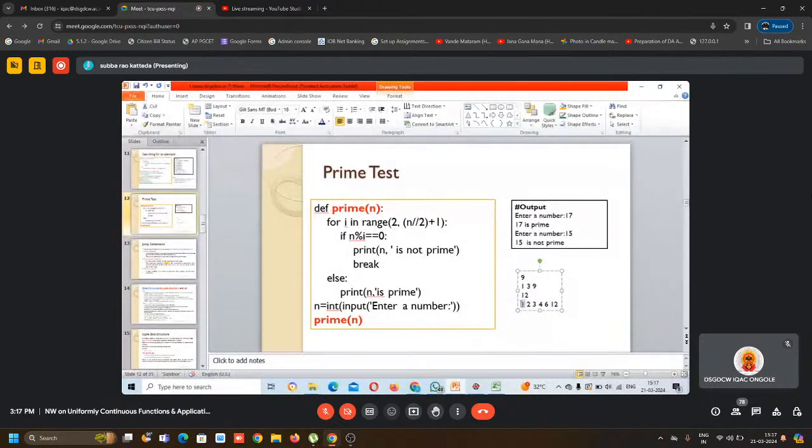So I am just ignoring this one, and also 12, and I am just verifying with the numbers in between. If a number has any factor in between, it is not a prime. So that is the logic we are using. So we are starting from 2, 3, 4, and then 6. How can we get this 6? If you divide this number by 2, you will get that 6.